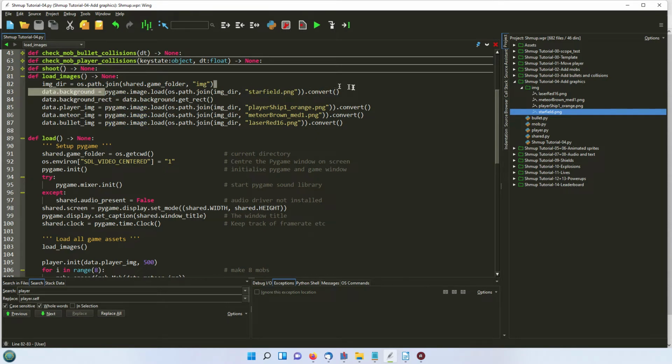So for example, the background image, we're loading in the image, converting it ready for a format to be used by Pygame, and starfield.png is the one that we're actually loading in, and we're calling it data.background. So we're doing something similar with these other three images. There's the player's image, the meteor, and the laser. So these are just loaded in once by calling this subroutine from the load routine here. So that loads in our images.